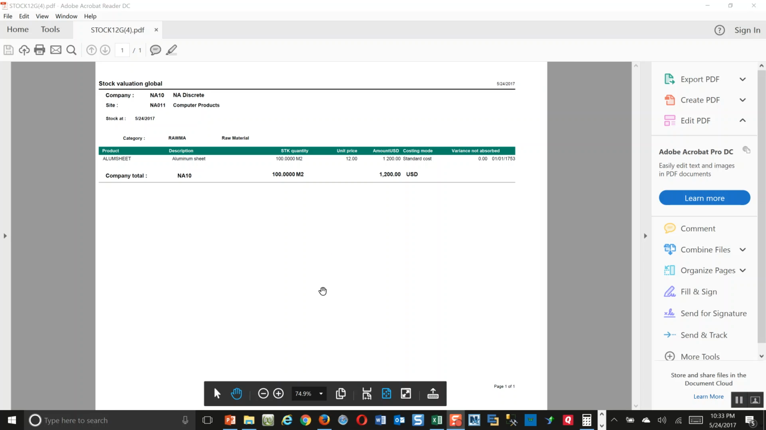and then it'll go ahead and render this report for you. So just like we would expect here, here's my aluminum sheets. I have 100 of them that are presently en route to my NA012 site. Here's the respective $12 a unit standard cost for a total valuation of $1,200. So this is the balance that you could tie out against your GL account for your in-transit inventory.